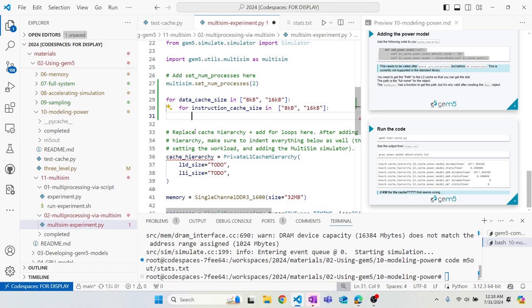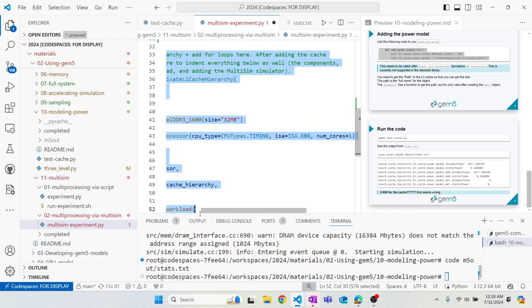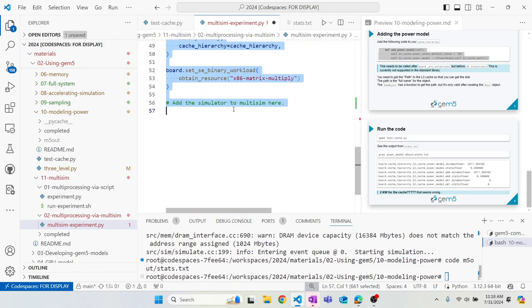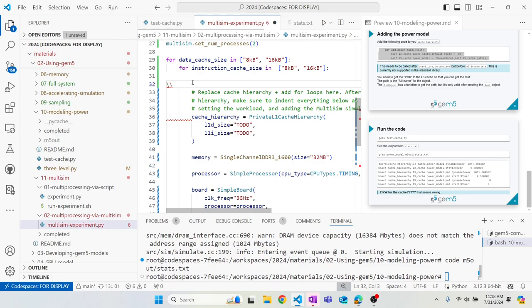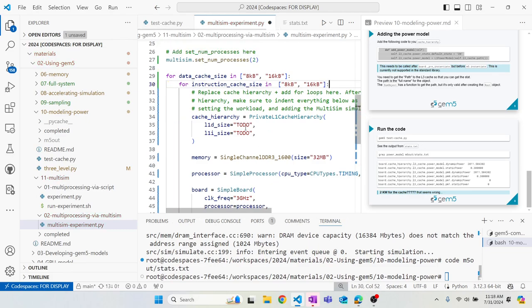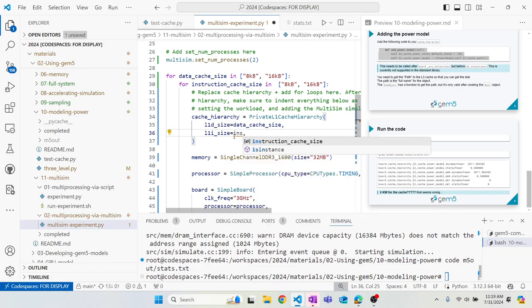And then, really, I just want all my design here to be inside these for loops. So I'm just going to take all of this and tab it twice in. What I was saying, and then all I really want to do here is do, this is going to be the data cache size. This is going to be the instruction cache size.